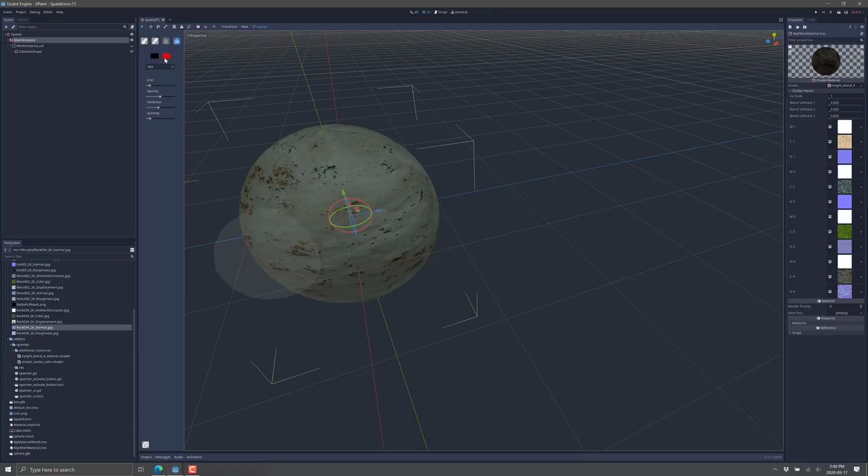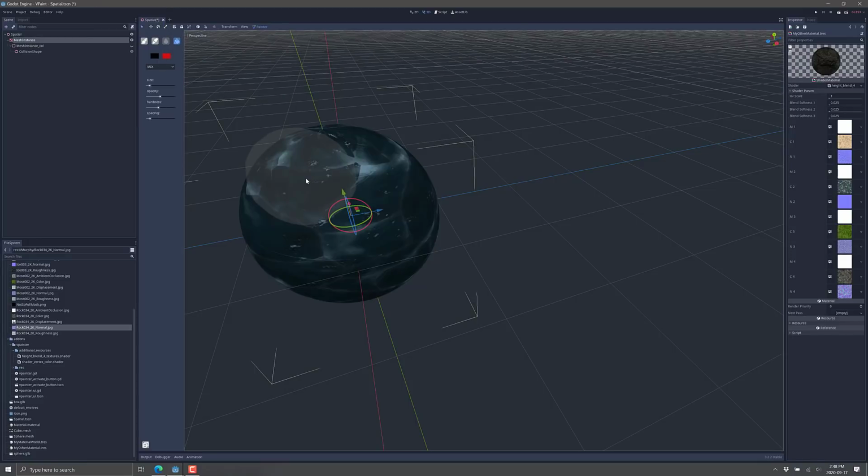So now I'm going to switch here to the red here. And one of these, I forget which one, is now controlled by the red channel. So pick that in there.